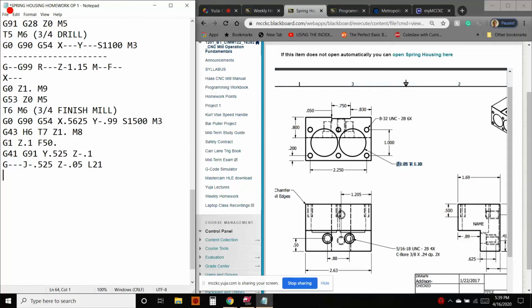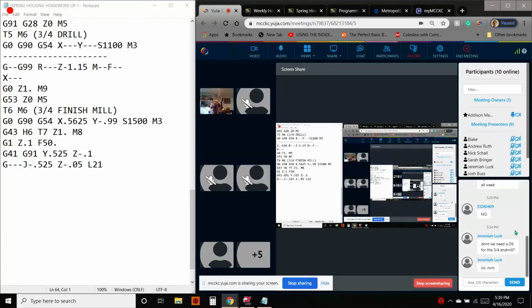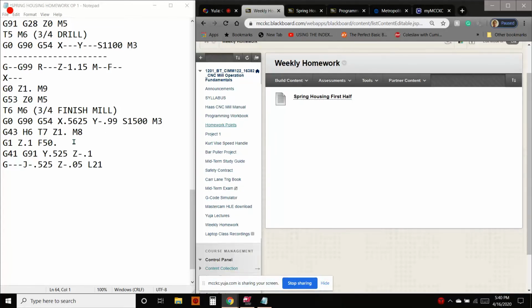And very lastly, wait a minute, we wanted to rough this and finish it. So we're going to have to, oh yeah, we do need a D6 for the 3/4 end mill. You're right. We need a D6. I always forget the D's.